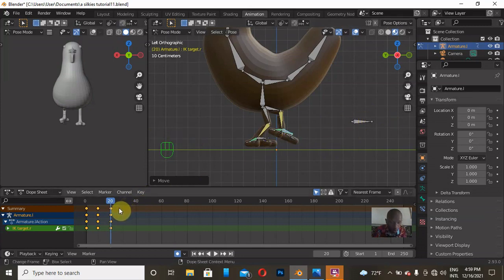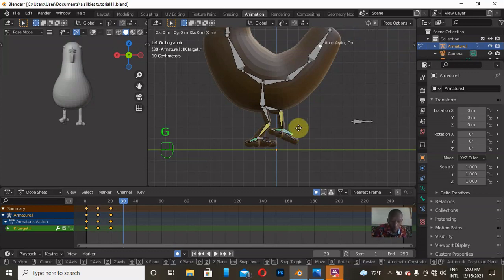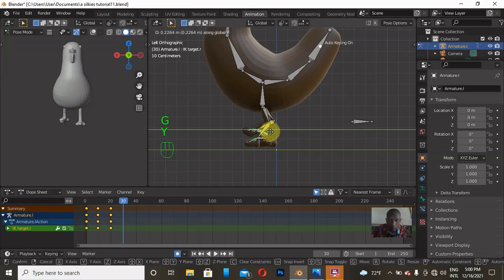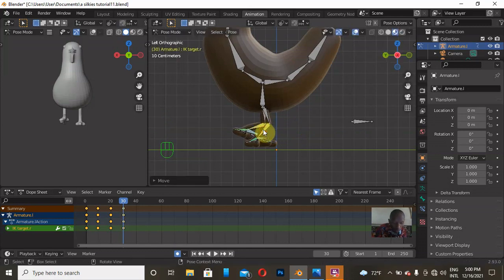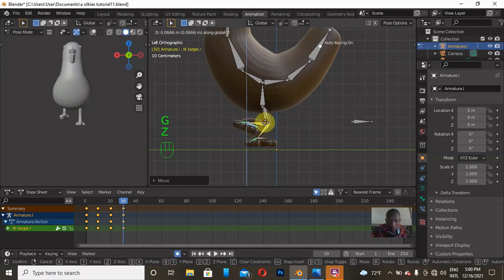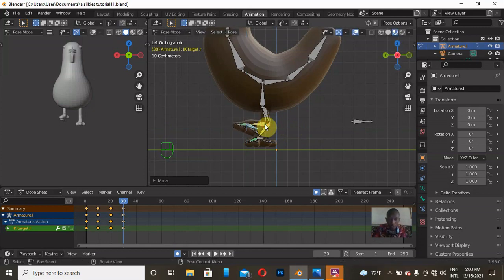Okay, now I can confirm that it's moving. Go to keyframe number, maybe number 30. That is what I will go to, and now click on this one and move it to the front, now front of this other leg, somewhere there. Not too much, just something like that. Now go ahead and just do that and make it even more perfect.